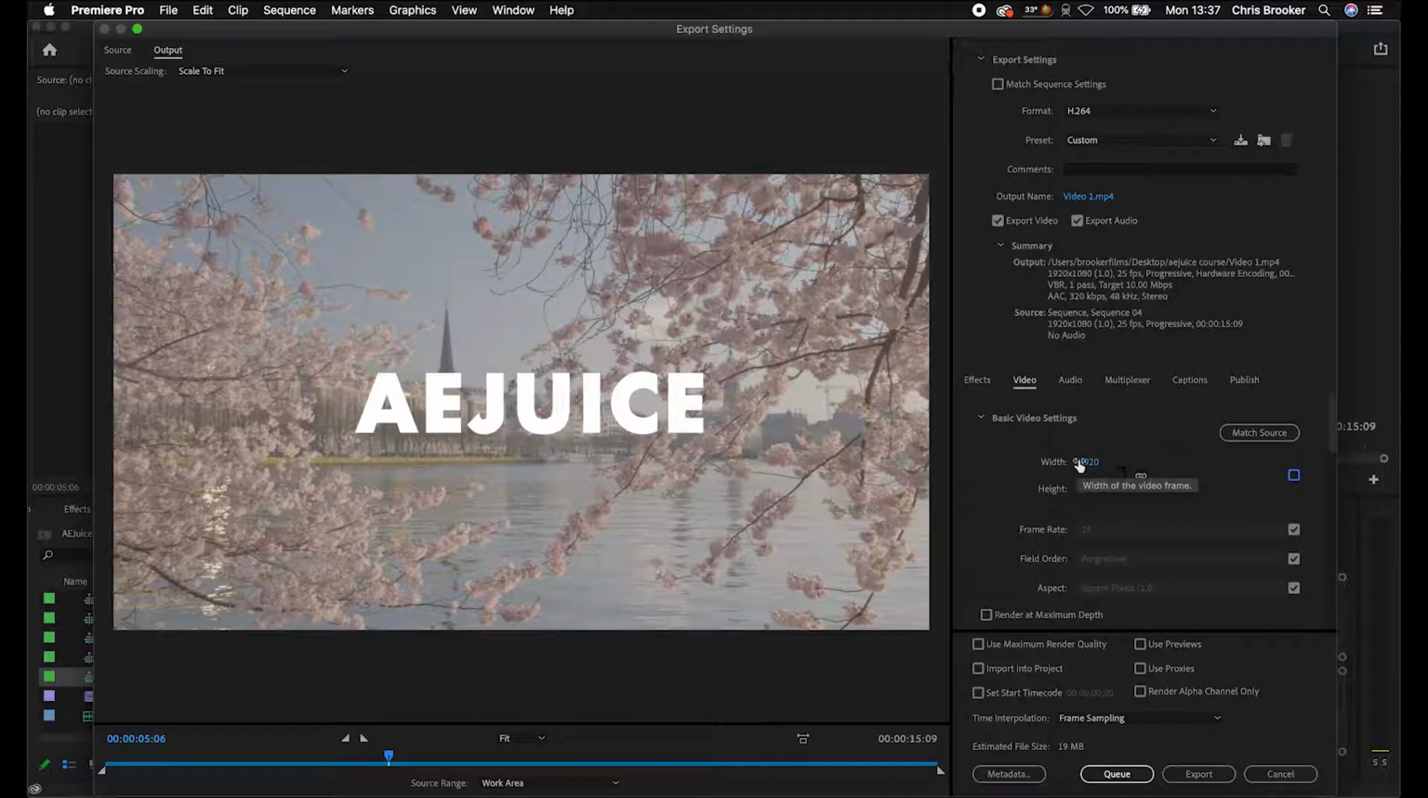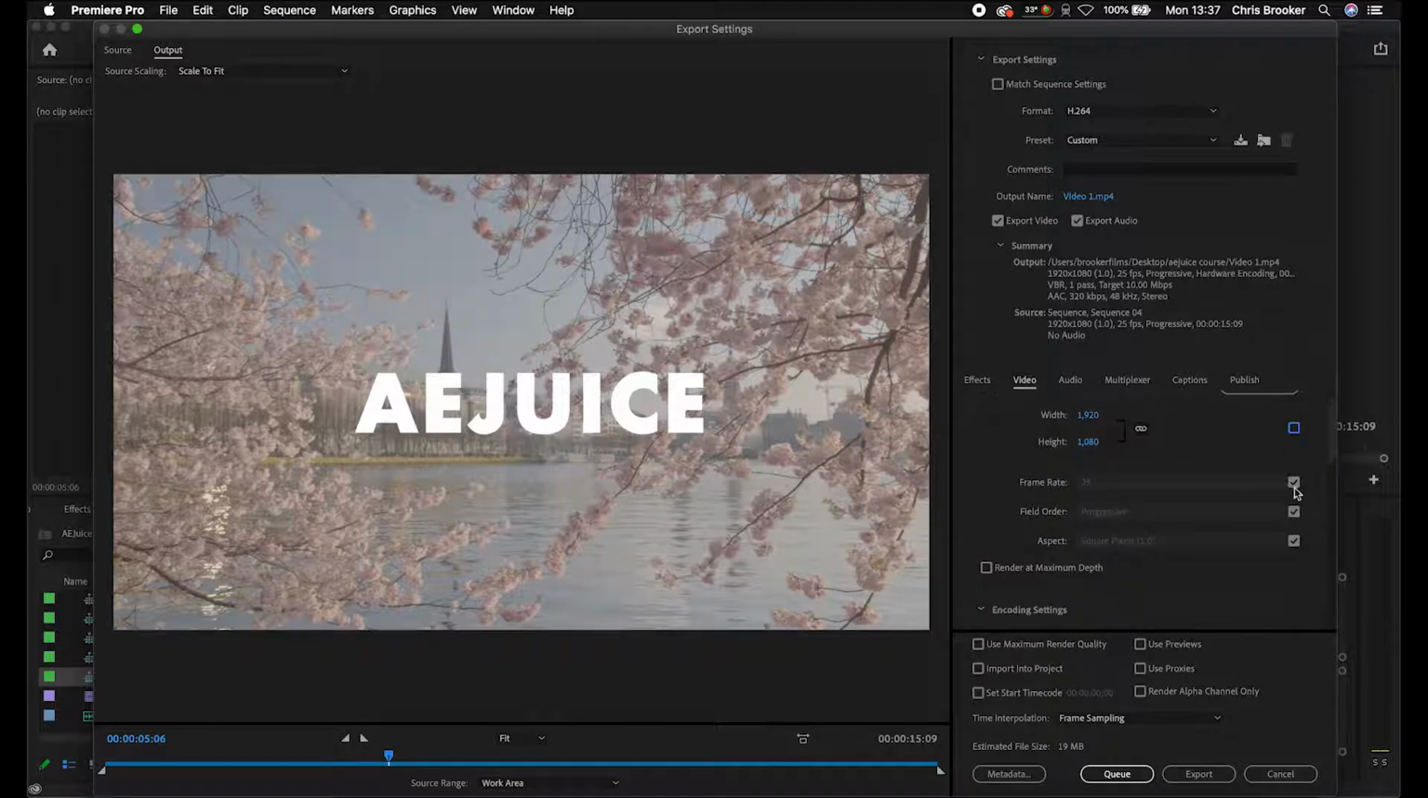So this is your output width and height. If you're doing a 1080p video, then this is going to be 1920 by 1080. Your frame rate is your frame rate of choice, so 25 in my example. Field order should be progressive. If you click progressive, then that's going to be a progressive scan. But if you click upper first or lower first, that is going to be interlaced. And interlaced often doesn't look great and it isn't welcome.